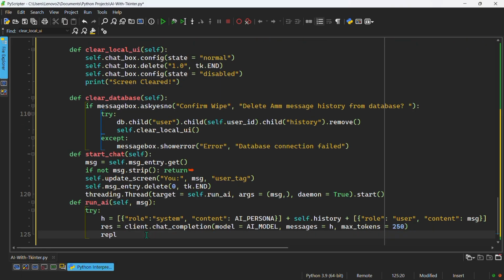Then I'm going to set our reply variable, which is what the AI is going to output to us, and I'm going to say reply is equal to res, just like this, which is response.choices right here. Add a 0 right after that and say message.content, just like that. Then we have gotten our main response.